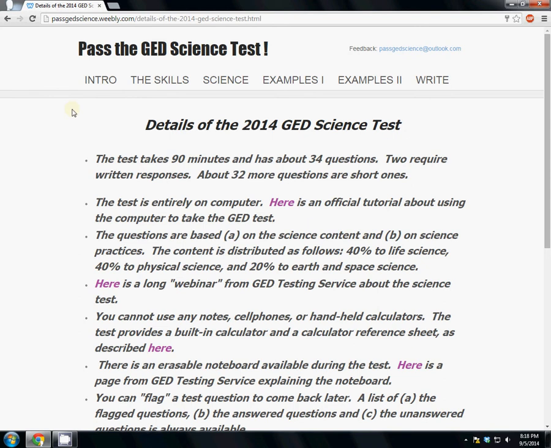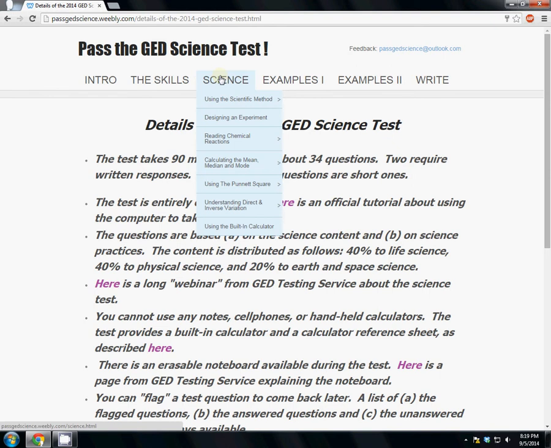So what are the skills you need to pass the science test? It turns out that for almost all of the questions, the science you need is contained within the question. So there's very little prior knowledge about science that you need to have. There are, however, 7 particular skills, science and math skills, that you should know before you try to take the test, and you can see what they are here. In most cases, there are internet lessons about the skills and examples. Using the scientific method, the first item, is the most important skill.